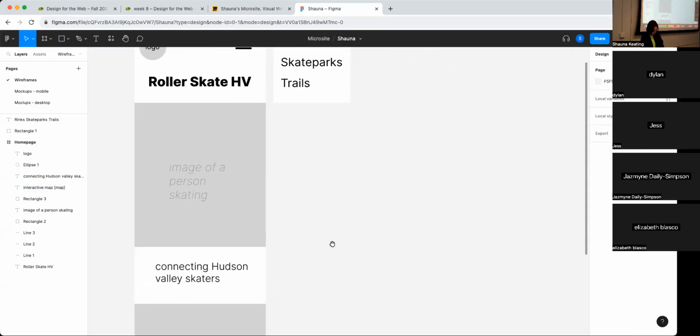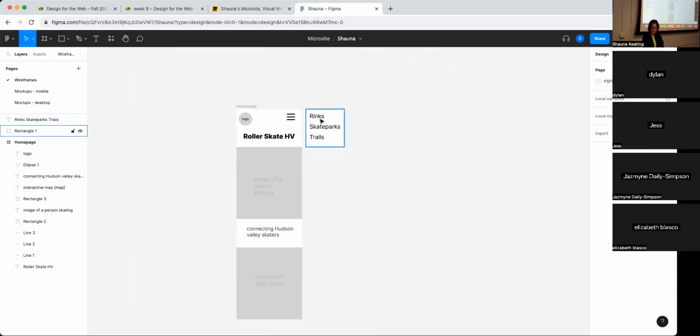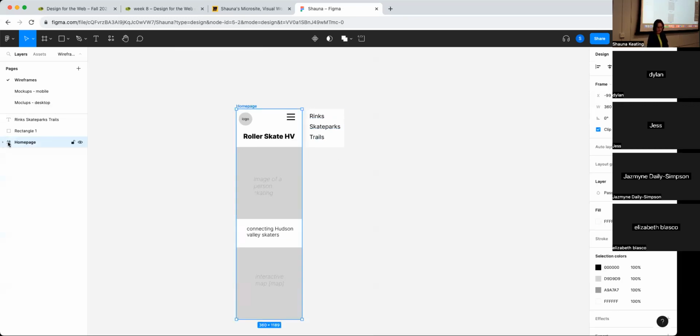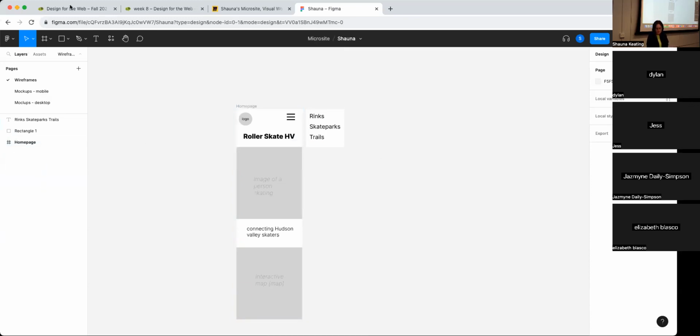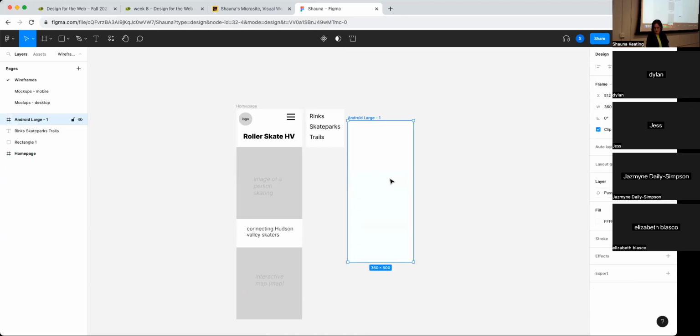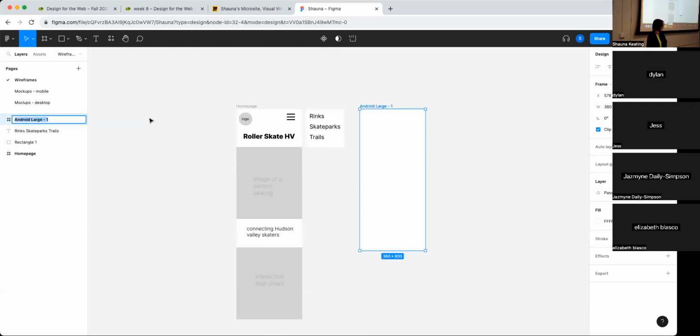And now I've already shown what my menu looks like, so I don't have to do that for every single screen. But I'm going to go into my sidebar in Figma, because remember my layers and my pages live on this left-hand side of the screen. And I'm going to add another frame in, because frames are artboards in Figma. And I think I was using Android large. Yes, that looks correct. And I'm going to go into the sidebar to rename this from Android large 1, because that means nothing to me. And this page is going to be called Rinks.